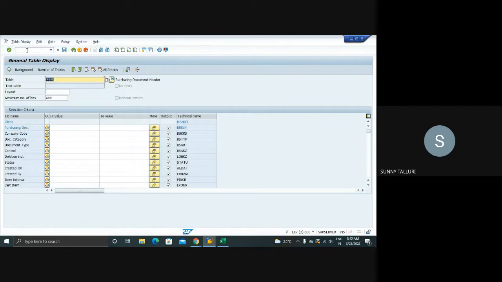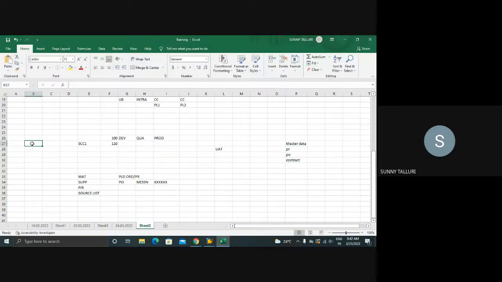EKKO. Like I said, the external and internal documents I have been talking about: I have been using the terminologies external and internal. PR is internal, external is PO, it can be SA, it can be contract. Why? What's the major difference between here and here?